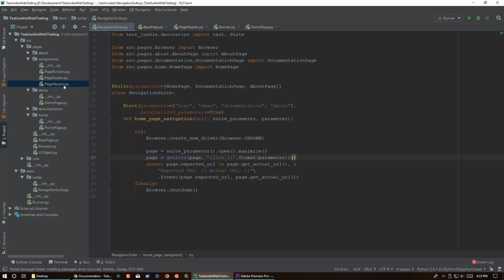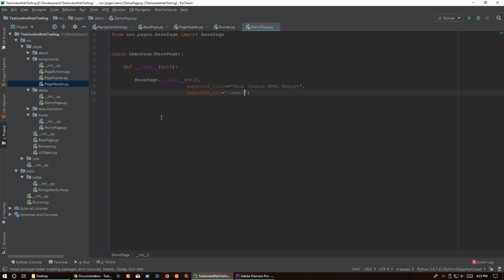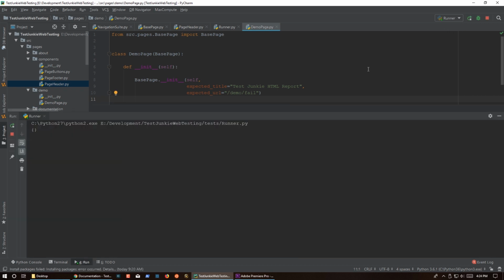Now, just to make sure this actually works, I'm going to go to the demo page and I'm going to change the expected URL so it does not match the actual URL, because there's no such thing as demo/fail. So this should fail the tests for the demo page. So let's go ahead and run the runner again.